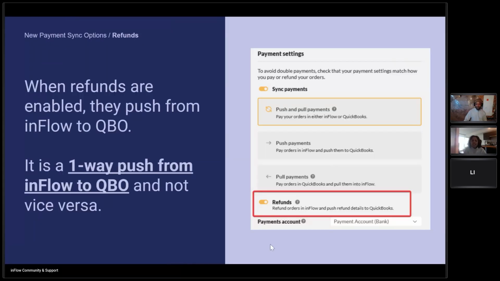So we've got a little caveat here with refunds. While payment sync options are two-way sync now, when refunds are enabled in these options, they can only push from inFlow to QBO. It is a one-way push from inFlow to QBO and not vice versa. There is a technical limitation, mostly on the QuickBooks side, that allows us only to push refunds from inFlow to QBO. So just take note of that. It is noted here in the integration settings and in our Learning Center article, but this refund specifically remains a one-way push.